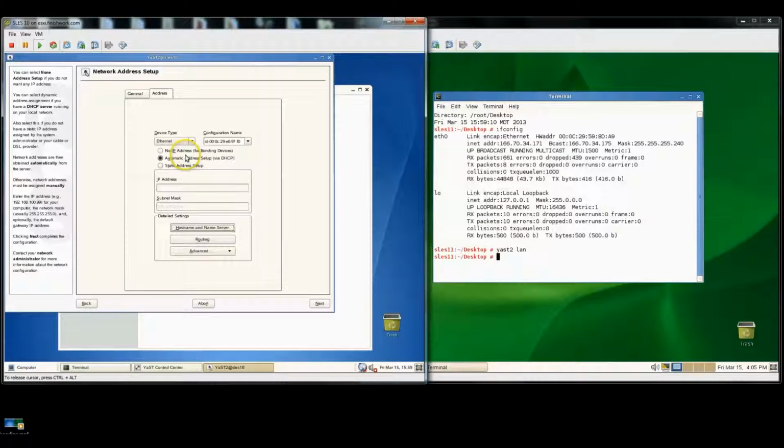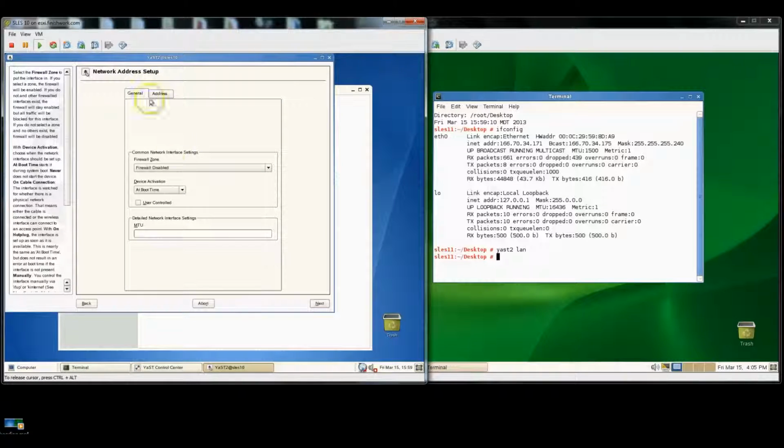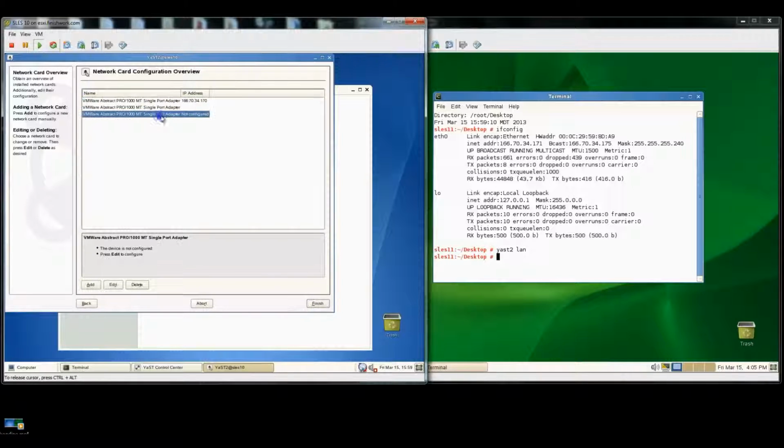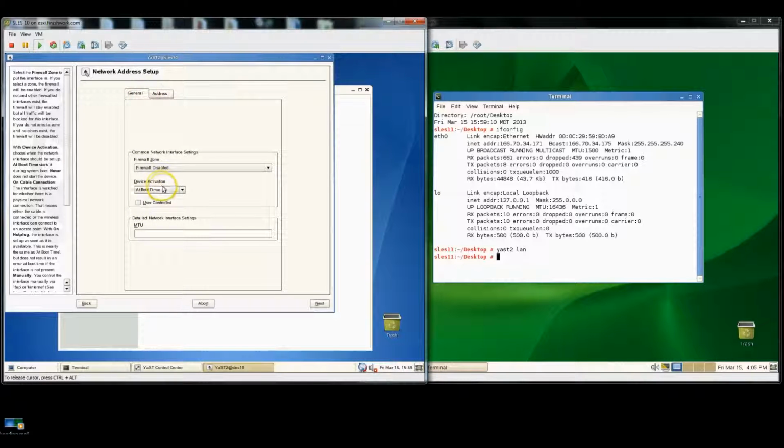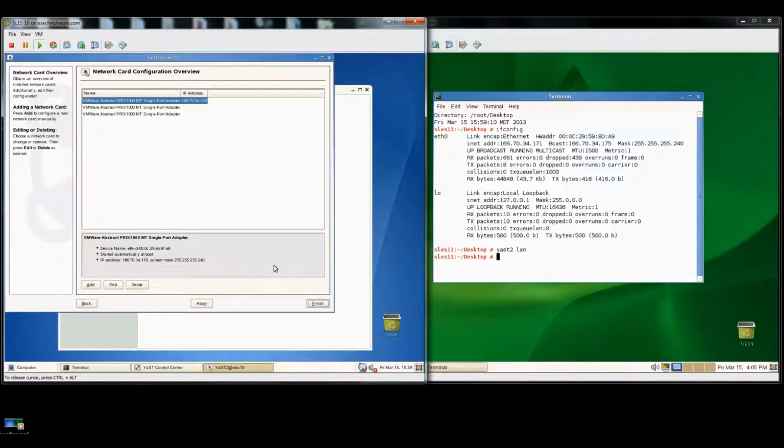So edit each of these devices, and you're going to do the same thing: No IP address, select that radio button. However, under the General tab, the device activation, instead of leaving it at boot time, change it to never. Do that for both interfaces. If you do not change it to never, then the interface will not show up underneath the bonding section that shows the slavable devices.